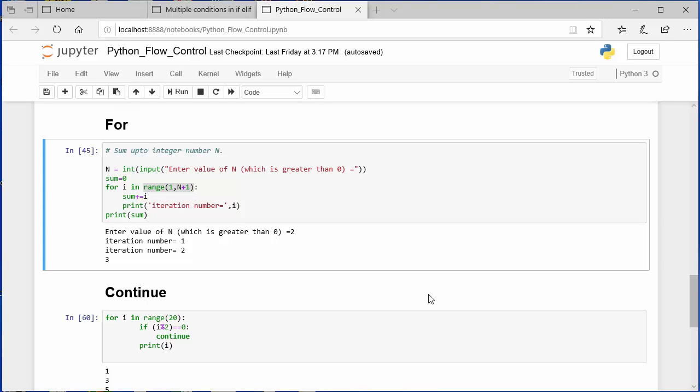Now let's look at the for loop, how a for loop works in Python. This piece of code is summing up to an integer number capital N. Capital N is equal to input("Enter value of n which is greater than or equal to 0"). So basically it is asking the user to enter a value, which is converted into an integer and assigned to the variable capital N. Sum is initialized to 0.